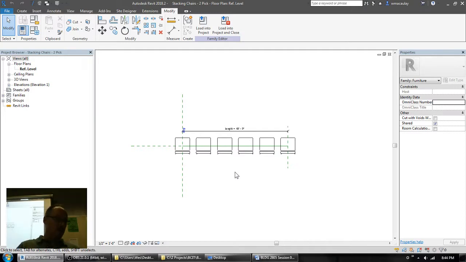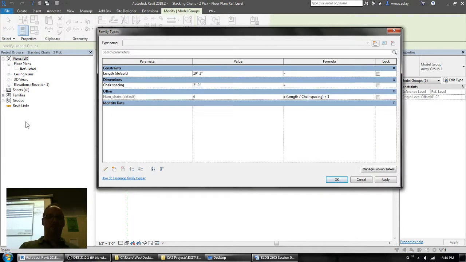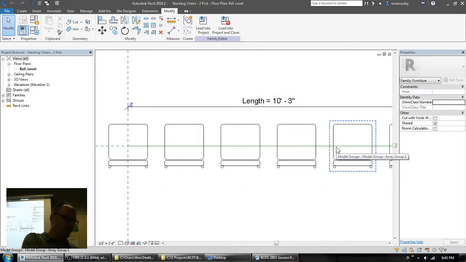2-pick family. So what we do is we nest in the chair and we do an array of this nested chair. Bring it in, give a parameter for the array like we did with the louver blades. We have a formula up inside our family types dialog box that figures out how many chairs we want based on the length divided by the spacing that people want for their chairs. So it's just simple math. And of course, there's one extra chair added at the end. I'm going to skip that because that's pretty straightforward.